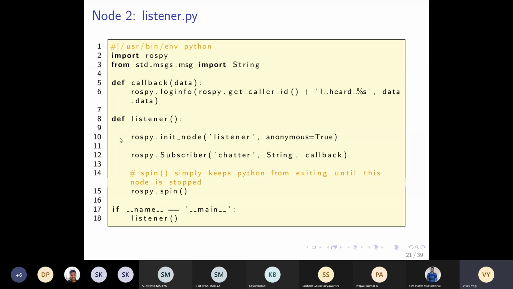What we are doing here is similar to what we did in the talker. We are initializing our node. The name of the node is now listener, and the anonymous setting is again true because this is an inbuilt example. In line 12 we are creating a subscriber, and just like we created a publisher, now we are creating a subscriber to receive messages. And then we are telling what kind of message we want to receive, string messages, and from what topic we want to receive. So we want to receive from this topic called chatter.